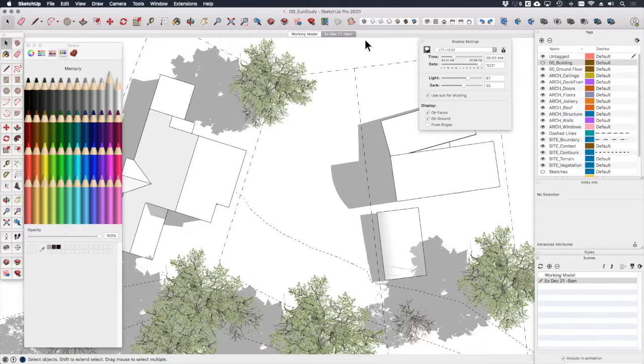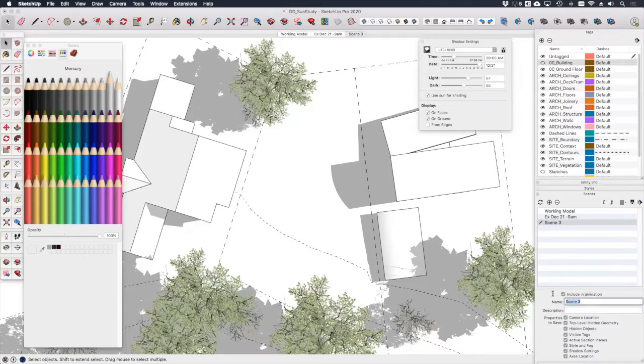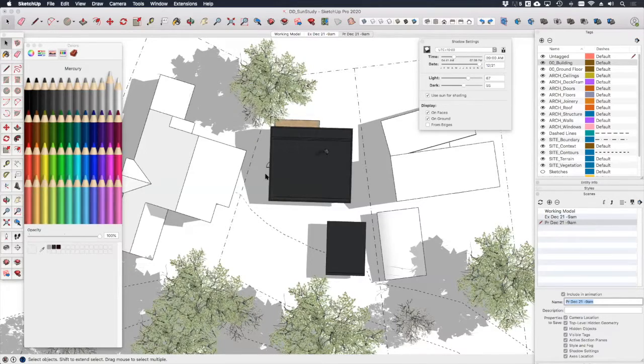So if I create a new scene based on this one, and I call that one PR for proposed, December 21st, 9 a.m. Okay. All I have to do on this scene is turn my buildings tag back on to show the proposed condition, and then simply right click to update that scene. Hopefully you get the idea.